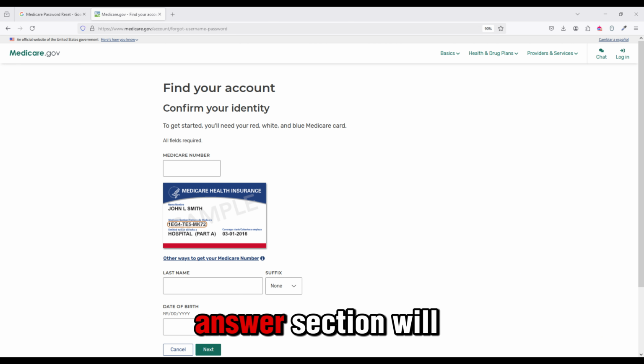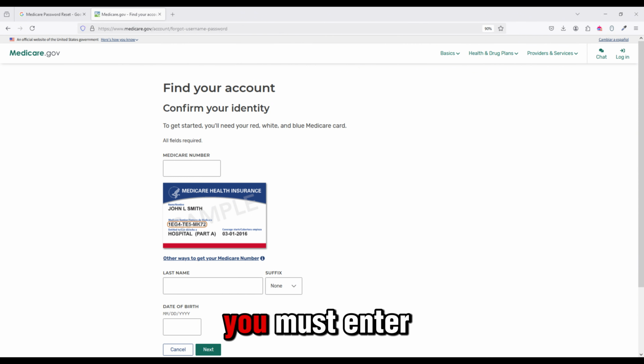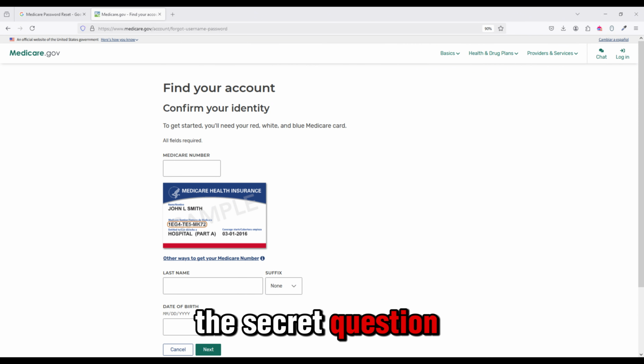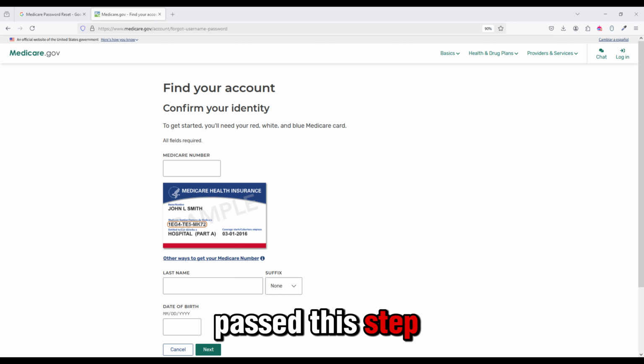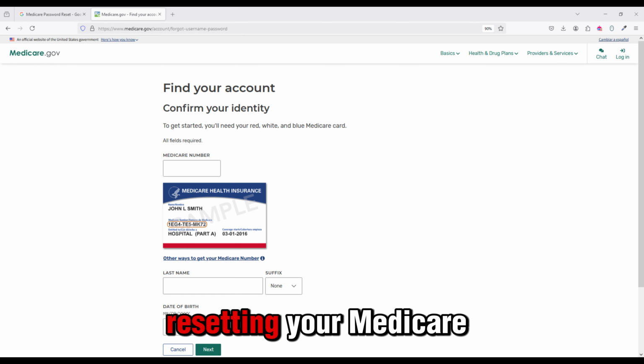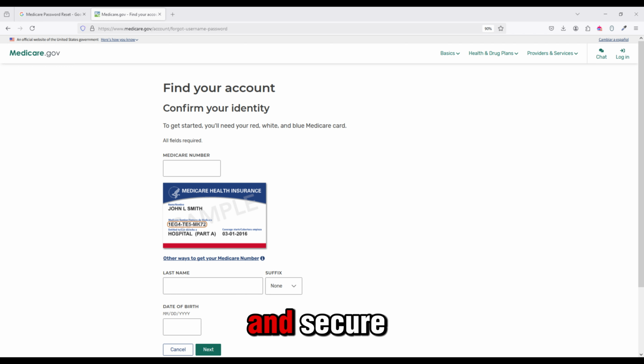A question and answer section will appear on the next page. You must enter the answer to the secret question you set earlier when you created your account. Once you have passed this step, you will now be prompted to create your new password. And that's it! Resetting your Medicare password is simple and secure.